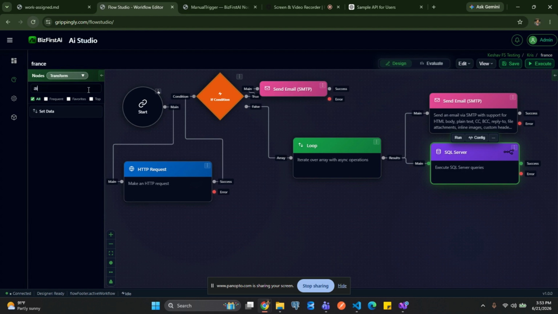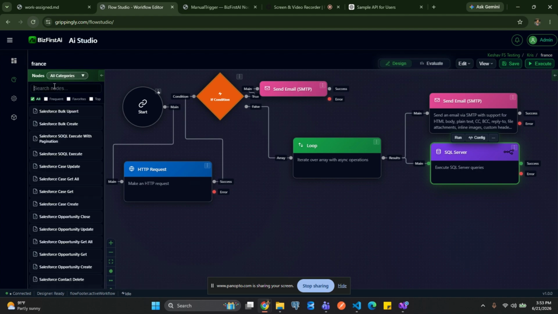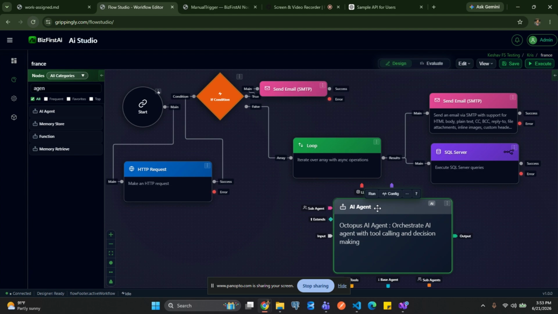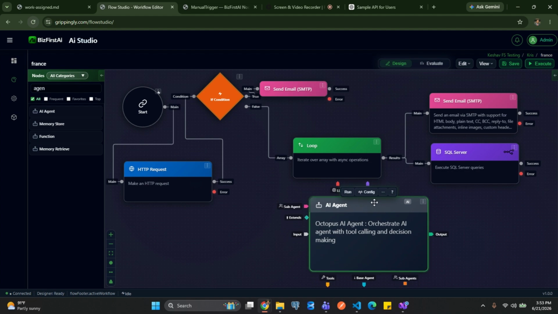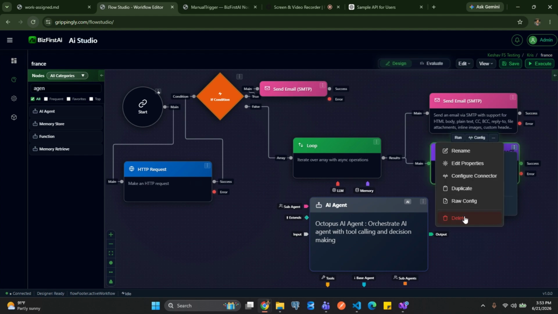For example, let me take an AI node, right? Agent node, AI agent. I'm in transformation, that's why I need all categories. I take the agent, I bring the agent here. Click on configure, right? And I can configure the agent. I save it. Then I click on configure. Okay, SQL Server is not registered, so we didn't install SQL Server. That's why I'm going to delete SQL Server.